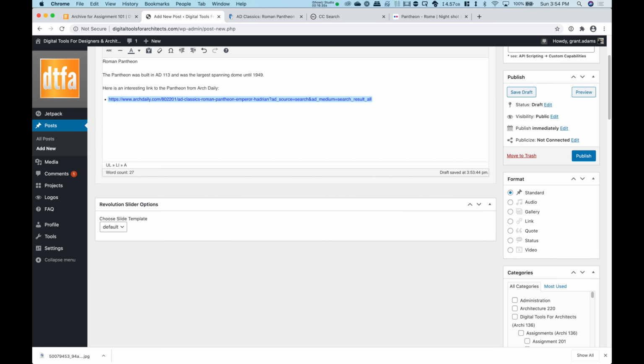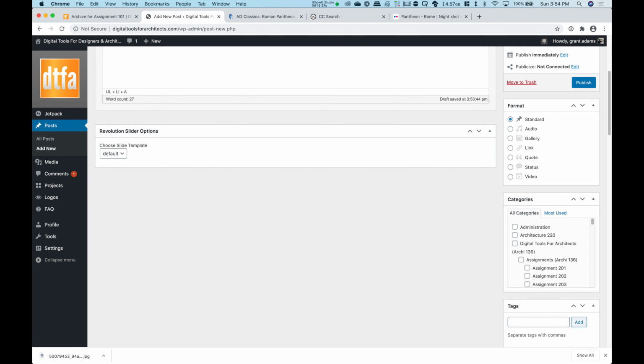Let me scroll down a little bit more, and here under categories, this is going to help me stay organized. So I'm going to look in the categories section and scroll down here. We want to get into Digital Tools for Designers. It's not an assignment, it's an exercise. So I'm going to be here in exercises, and it is Exercise 101.